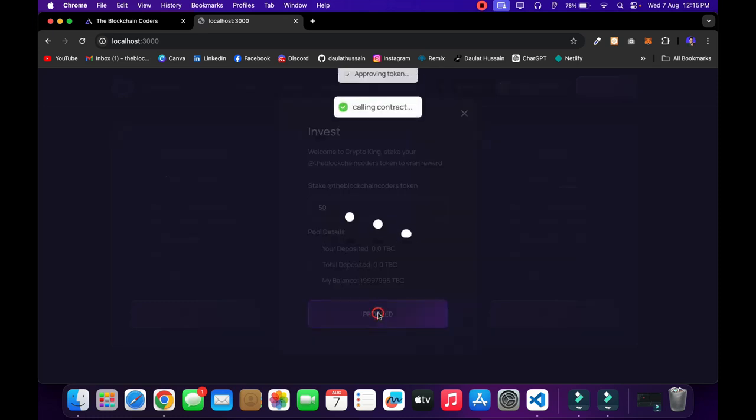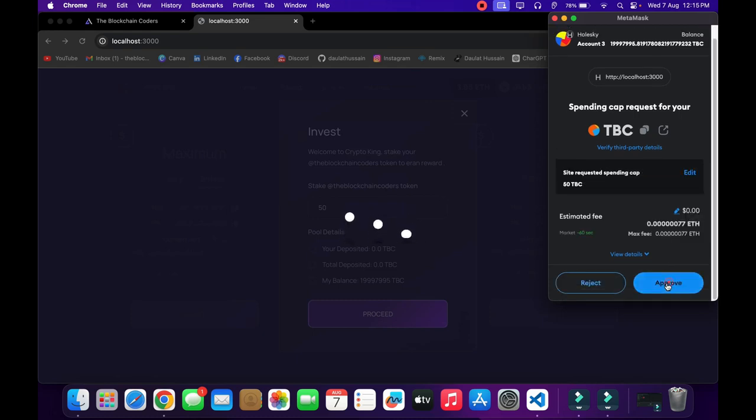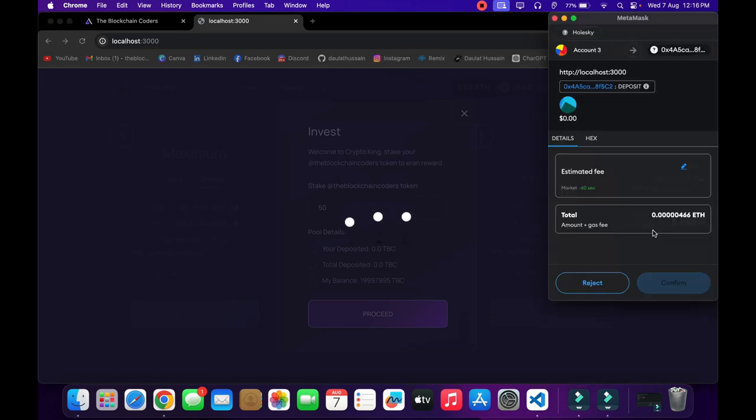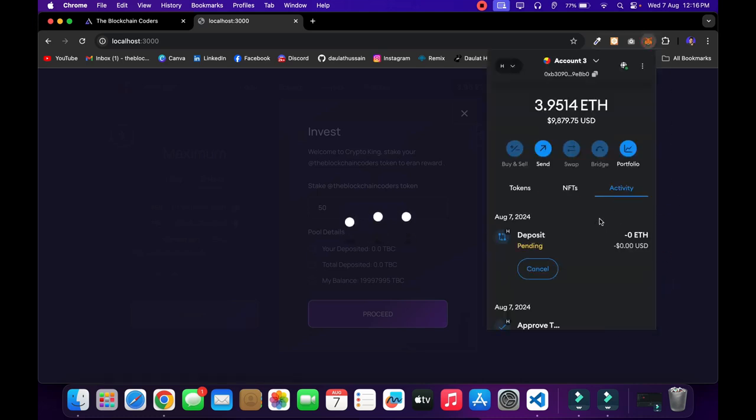So click on this proceed, and it's going to approve. I have to simply approve that, and I have to click on confirm. You can check here, the transaction is in the pending state. Once the transaction completes, you will have this token staked in the staking contract, and it will start making commission, the reward you will start receiving.